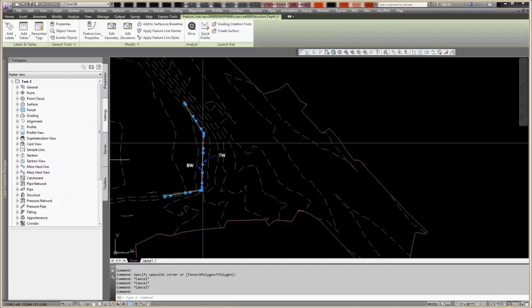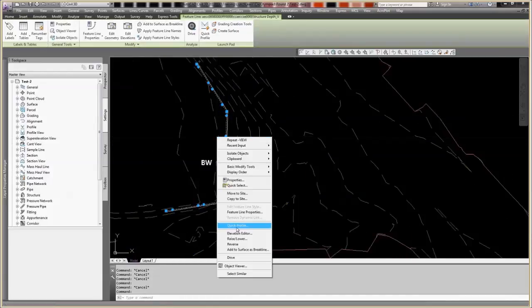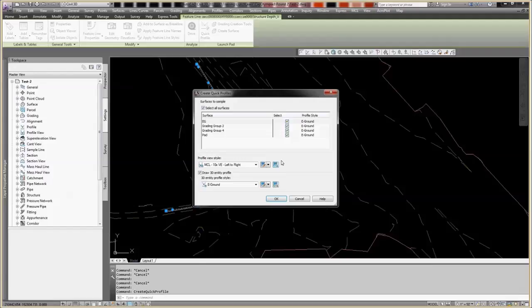Evidently just grab one. So I'll grab the bottom of the wall and go to quick profile. I'll let it profile the EG. I don't care about my grading groups. And then down here, it's also going to draw the 3D entity profile of the object I selected. So we'll switch that one to a different style.